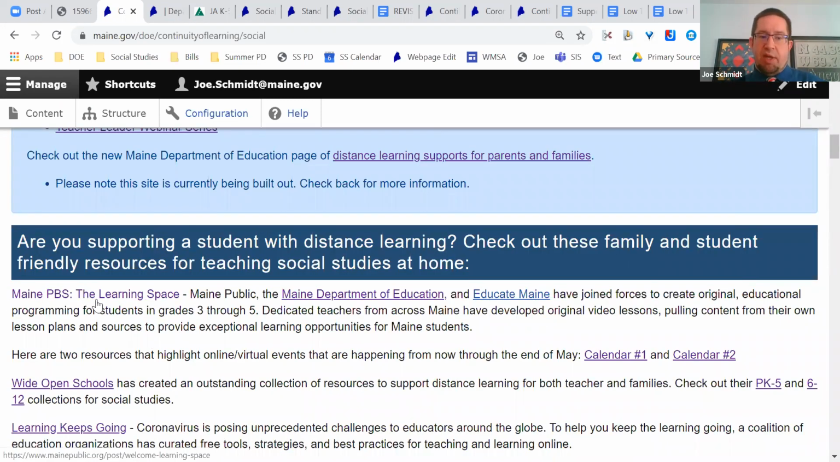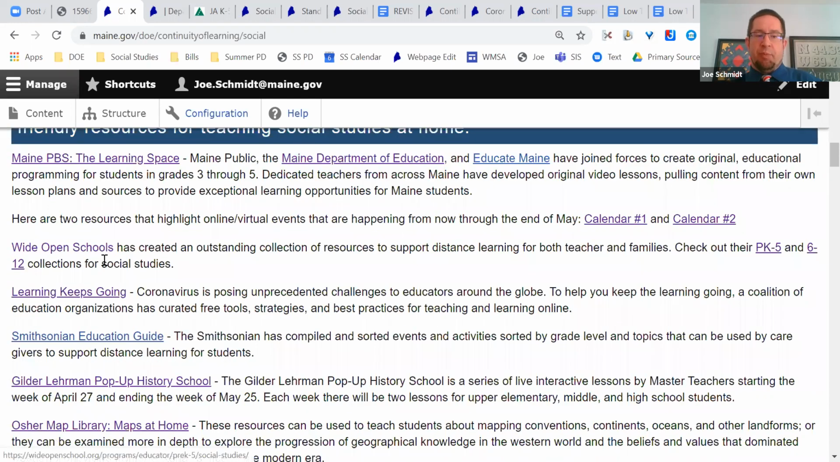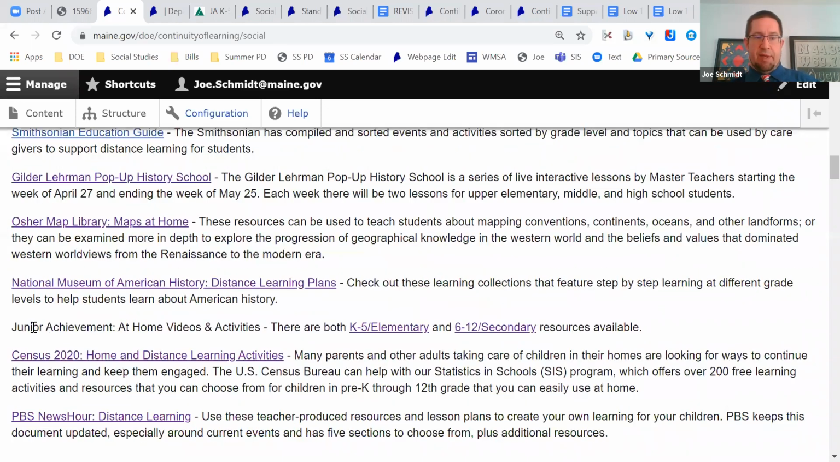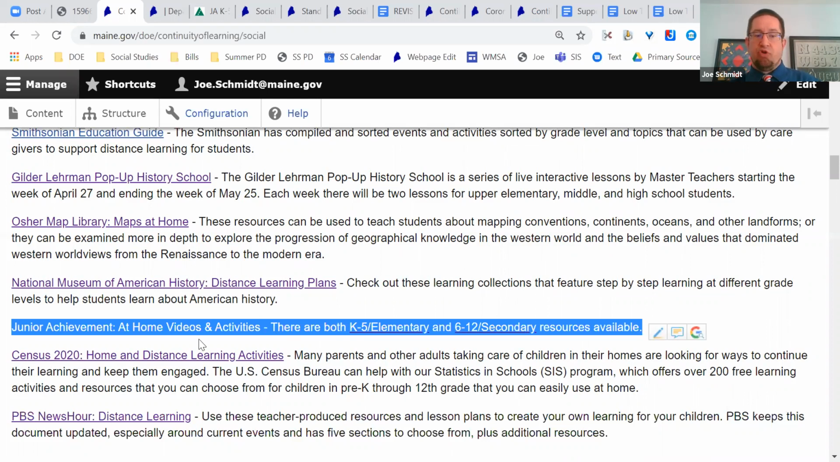So there's the Maine PBS, the learning space. There's calendars that I really like. I think this is fun. There's so many online and virtual events. Wide Open Schools and Learning Keeps Going. You'll see both of those highlighted on the DOE parent page. But then there's other things, Smithsonian Education, Gilder Lehrman, Osher Maps. And then again, for the personal finance components, I did bring over those Junior Achievement videos as well.